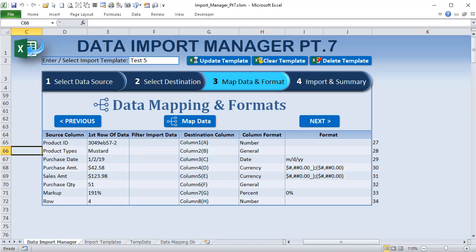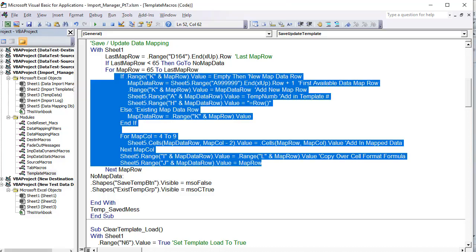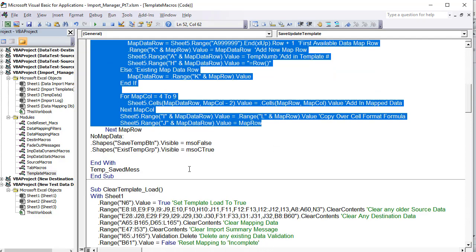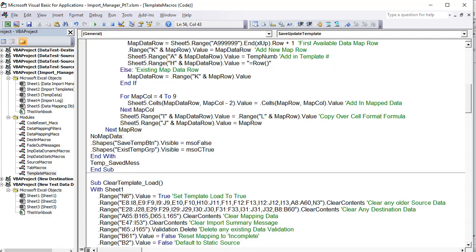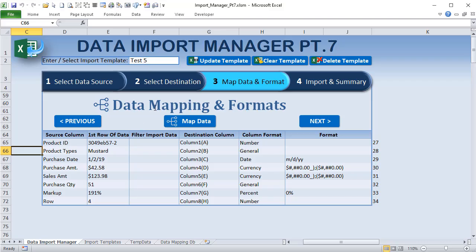That's going to allow us to bring it back when we cover the load macro. Next up, since we've saved it, we know it's going to be an existing template, no longer a new one. So what I want to do is display these 3 buttons. These 3 buttons are only displayed for existing templates. If it's a new template, we'll show something else.